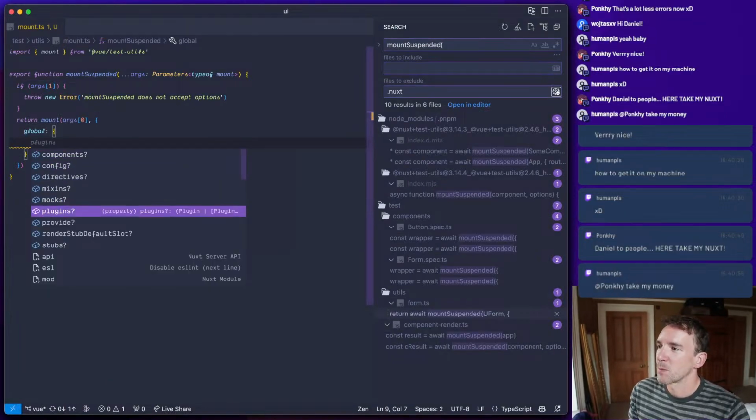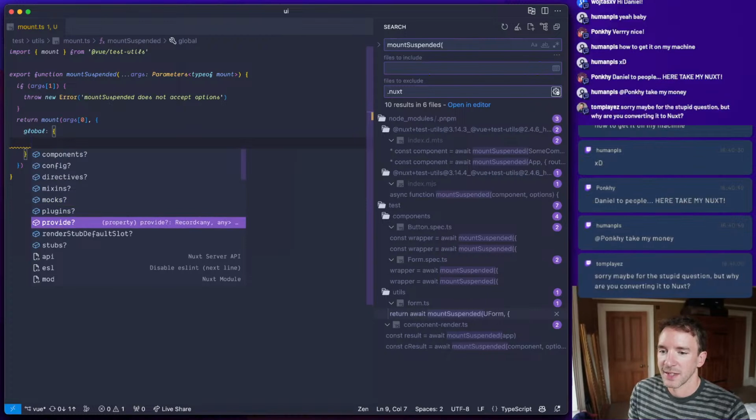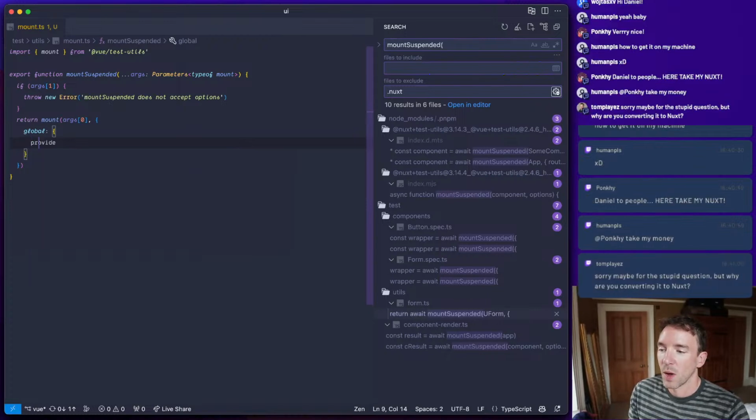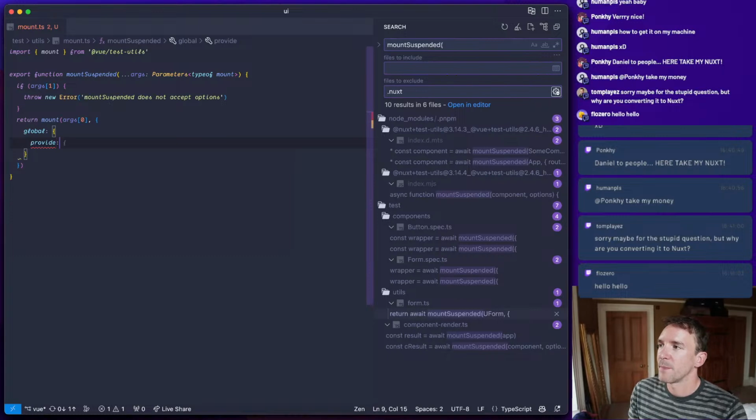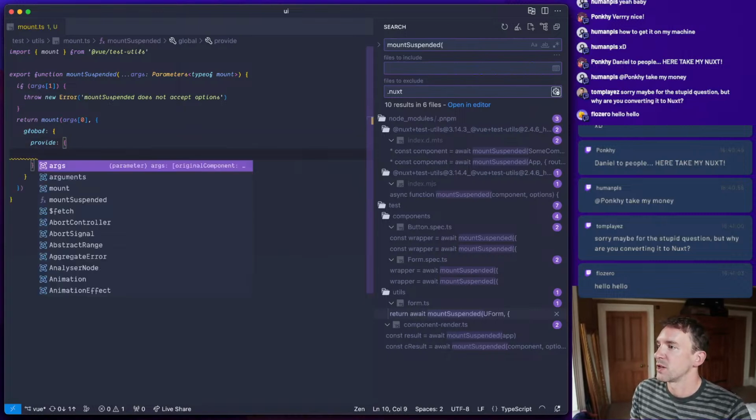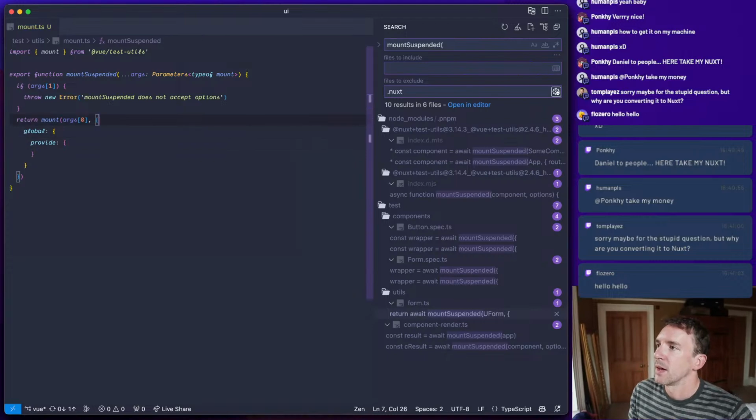Yes, that is largely what I seem to be doing. Why am I converting it to Nuxt? Because Casper wants to have server routes and make it more of a full stack app in future. So it's going to be potentially useful for that.